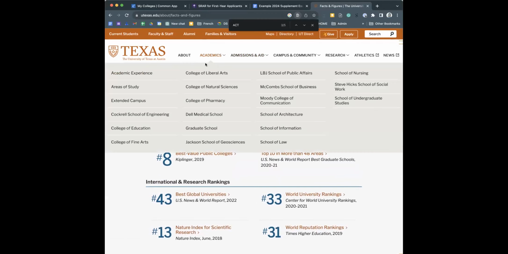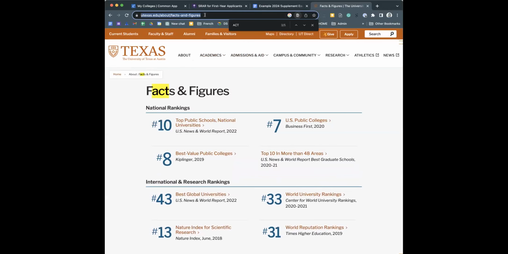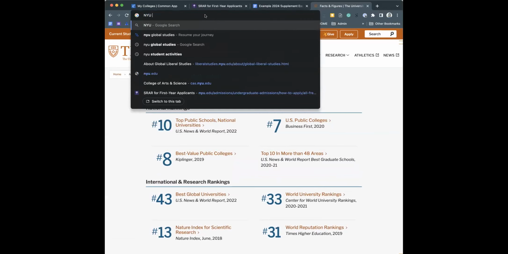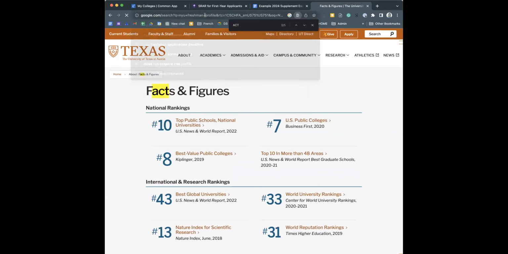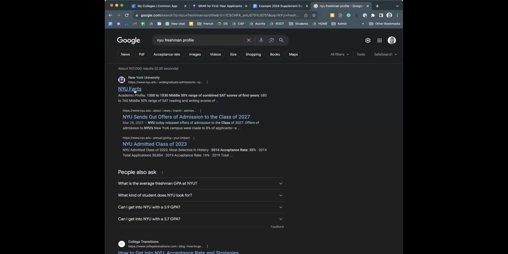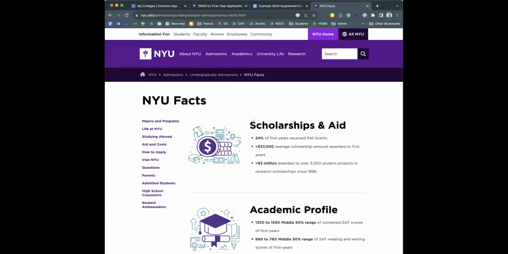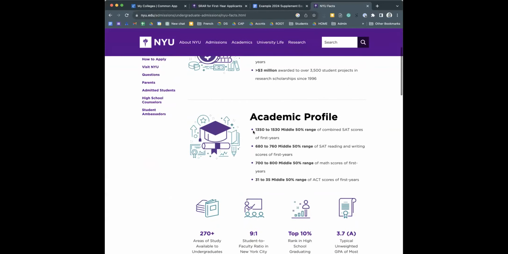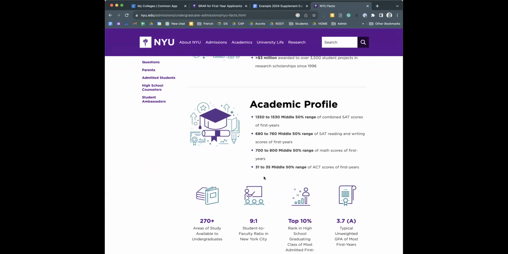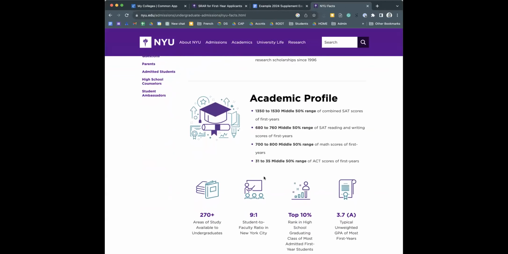Let's look up another one. NYU freshman profile. Here we go. Facts. Here we go. So they have it right here: 1350 to 1530. And then the middle 50 range for ACT is 31 to 35. So this is how you generally find it.